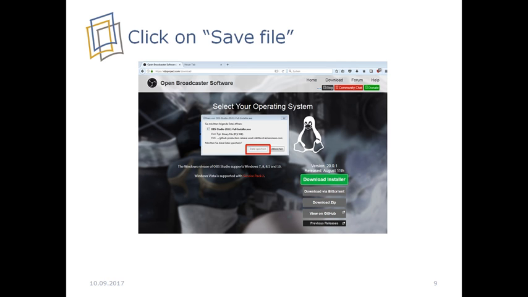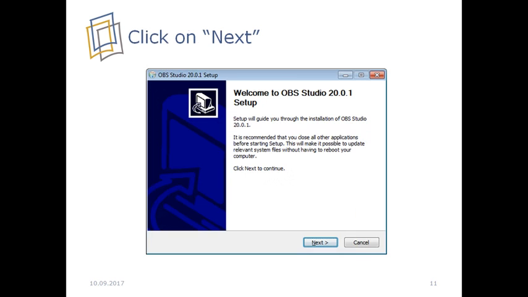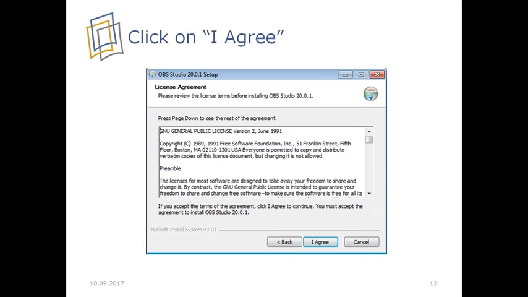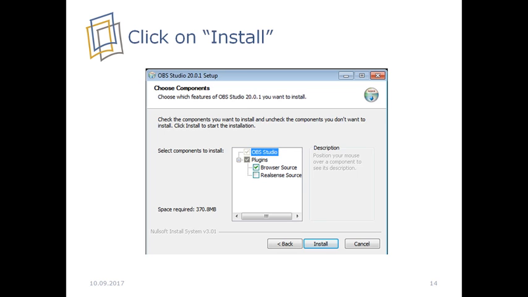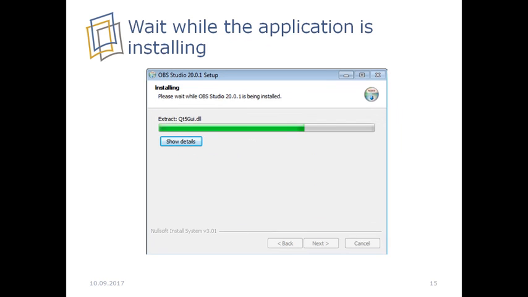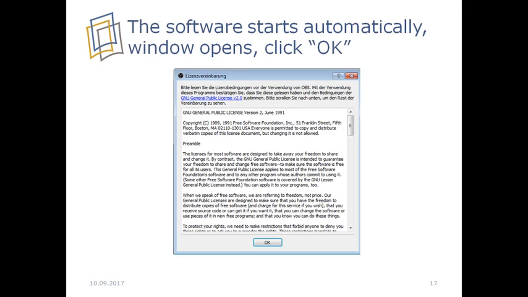A window opens and you click on Save File. When the file has downloaded, you open the downloads in your browser and you click on the downloaded file. A window opens and you click on Next. Then the license agreement pops up. You of course read it through and then you click on I agree. A window opens and you click on Next. Another window opens and you click on Install. And you wait while the application is installing, and then you click on Finish.